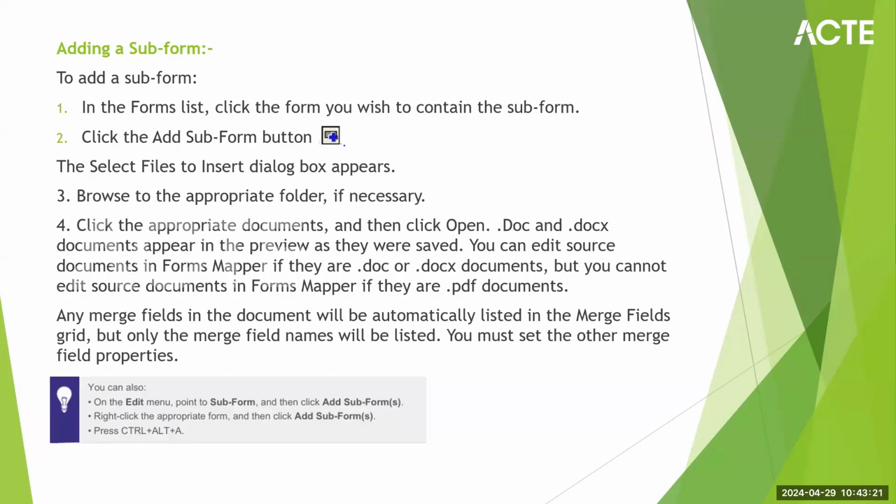You can edit the source document in form mapper if it is docx or doc format, but you cannot edit the source document if it is a PDF. You can edit only the doc or docx format, whereas PDF files you cannot edit.